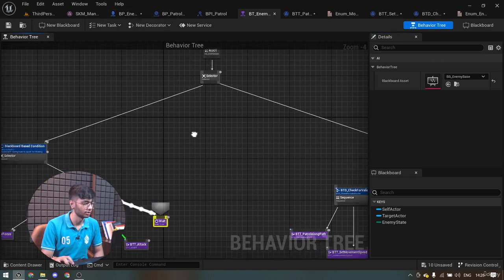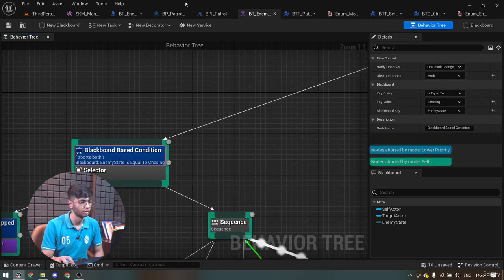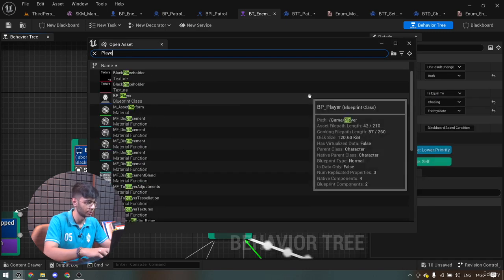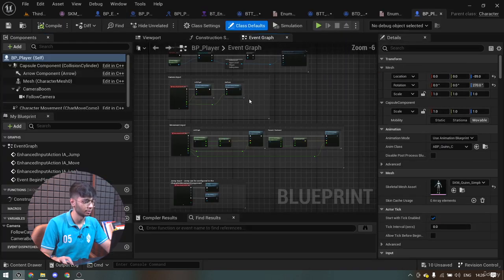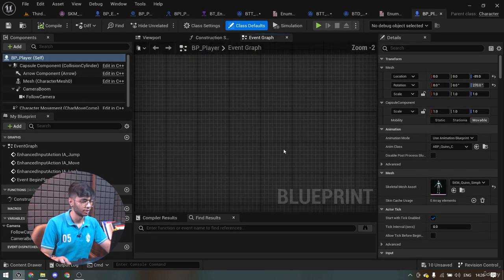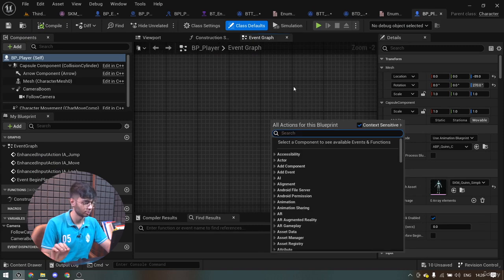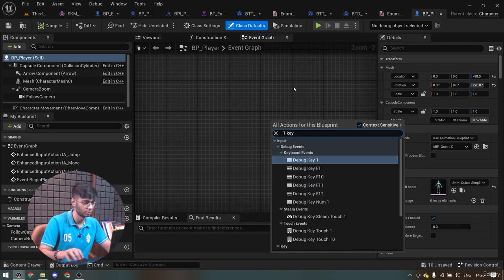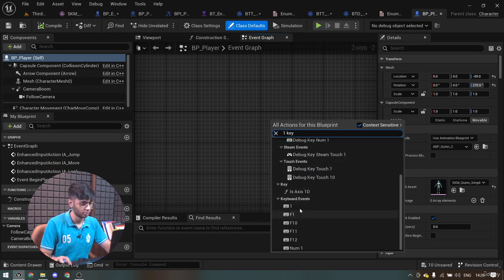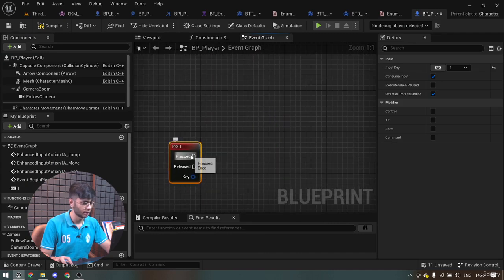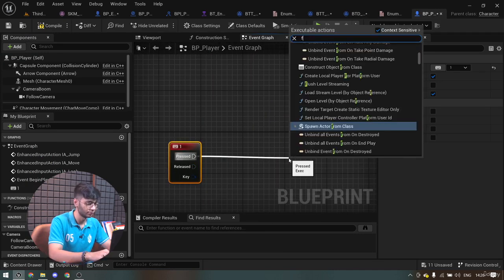Now we need to set this Blackboard key through our player. So I'm just going to Control P and search our player, BP player, and right now we are just going to use our one key on keyboard. So 1, and then on pressed we are going to have a flip-flop.